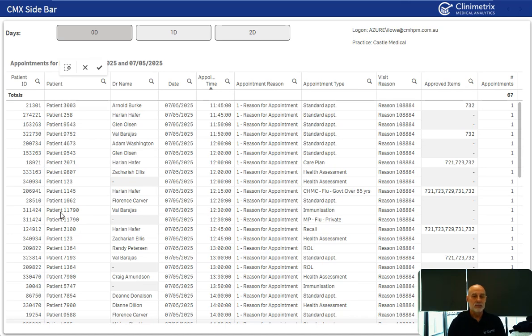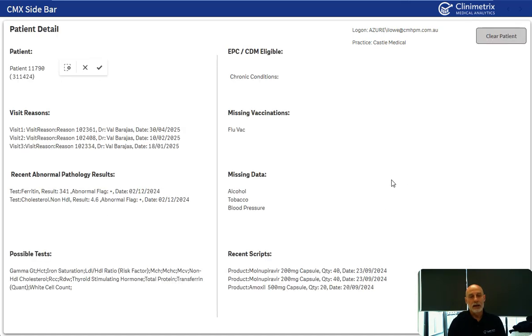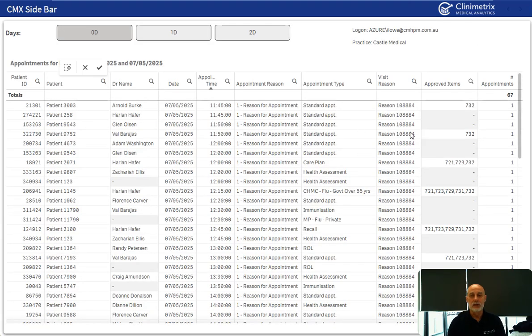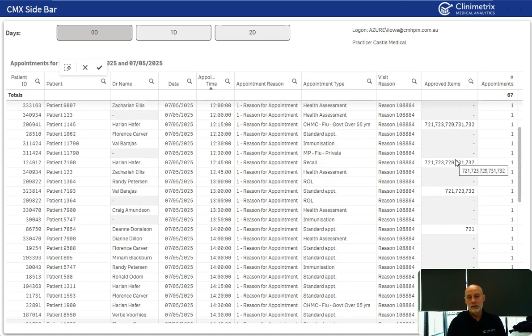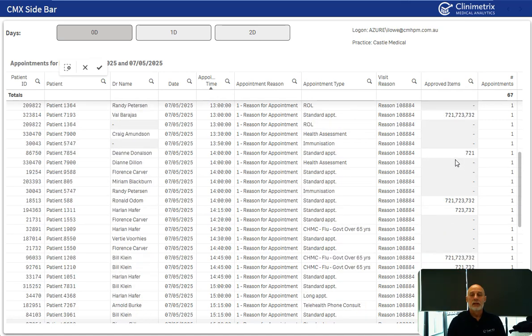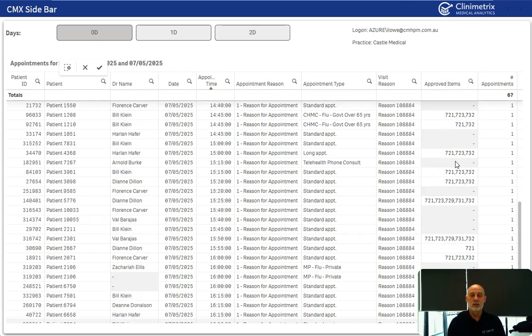So if that patient may be coming in for just a normal visit, but we're missing blood pressure, alcohol and tobacco data, then nursing could grab that patient and do those measurements before releasing them back into the waiting area for the doctor to see. It's also a really quick way of actually allowing the nursing team to see who is eligible for these chronic disease items, measured against both the Clinometrics data and PROTA, to say, let's book them in, or let's put a note in the GP's appointment book.